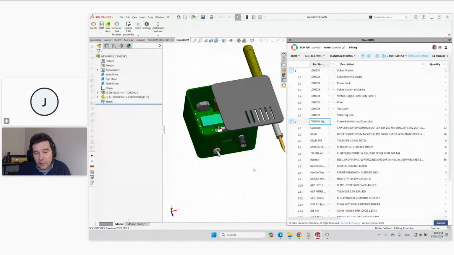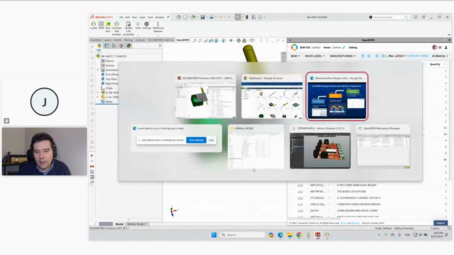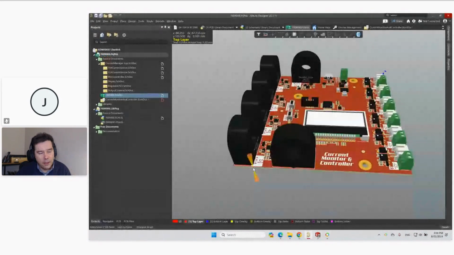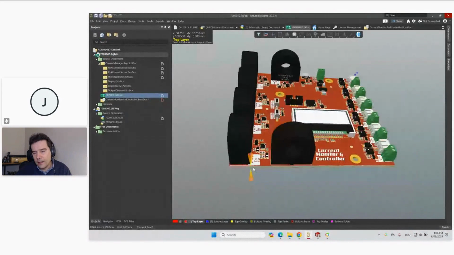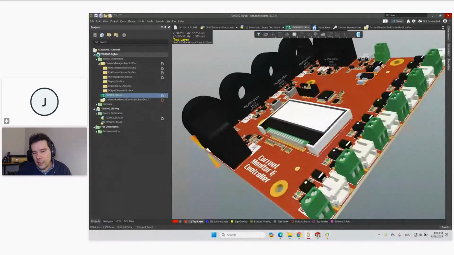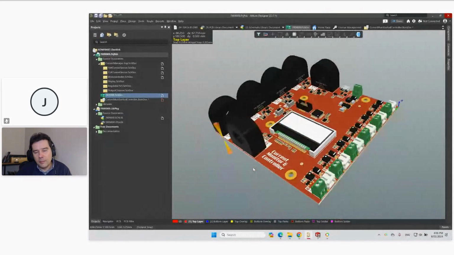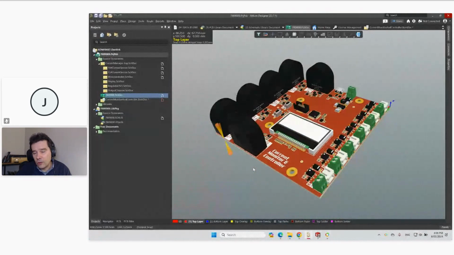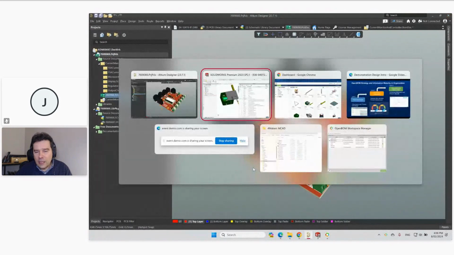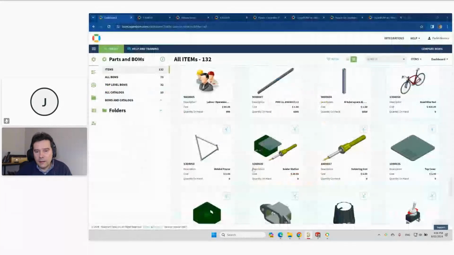We're going to also have another source of design, which will be ECAD and Altium. So I have one of the PCB boards designed in Altium, and we'll see how we can combine the two design sources into a single product structure. So let's start first with the design area and how you can manage the source files.